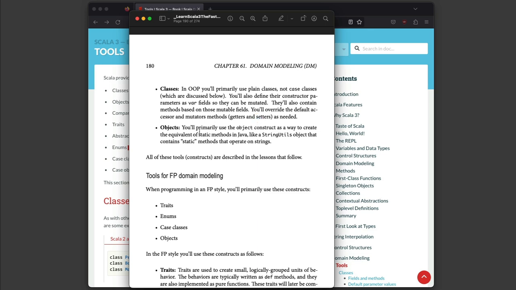And finally, when we create objects, we'll primarily use them as a way to create the equivalent of static methods in Java. So in other lessons in this course, I've shown a string utilities object, file utilities object, network utilities object, and those all contain what I call functions. That's because we access them directly. They're not exactly the same as methods in a class. So we'll see what that means more as we go along.